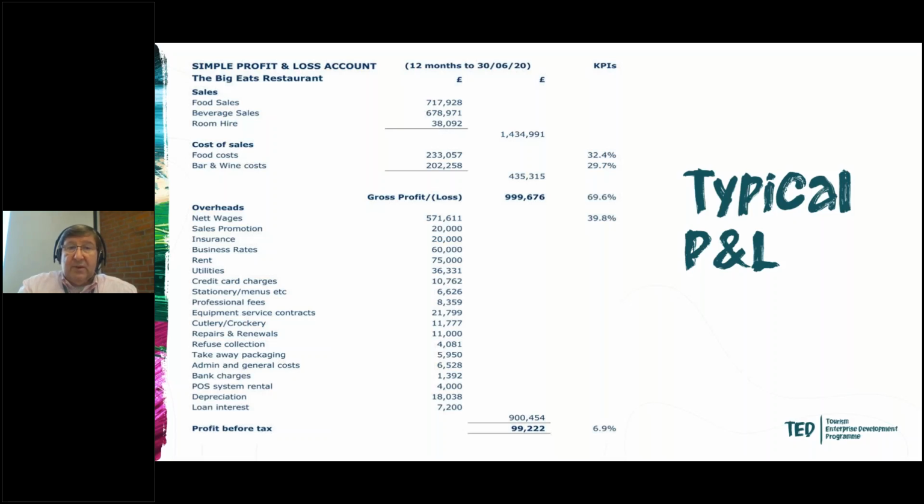571,000, and then we've a whole raft of costs or overheads, running down there, which is a fairly typical layout, including depreciation, and if we've got a loan, we've got loan interest in there, and we end up with a profit before tax of roughly £100,000, which is 6.9% of our turnover. And that's a fairly standard layout, frankly, for accounts that are generally filed for regulatory reasons. It really doesn't tell us an awful lot about our business.